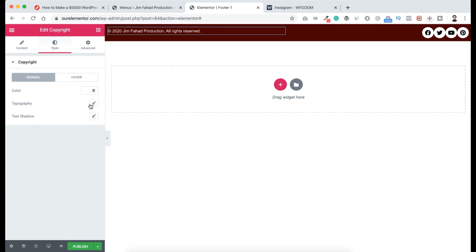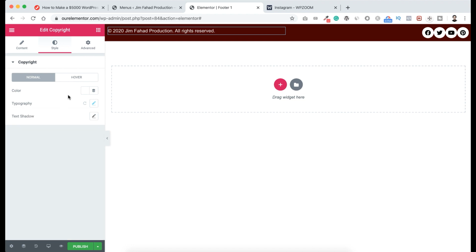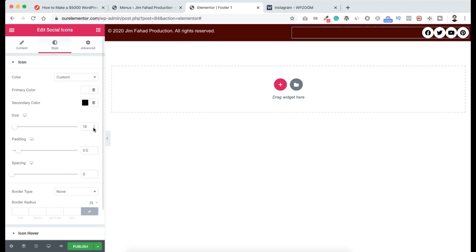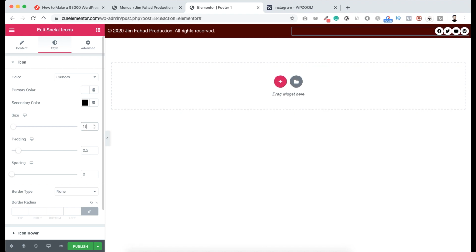And let's click on typography. I want to make the font size to 16 pixel like this. Maybe it's too big, let's make it 15 pixel. Alright, now let's click on the social icons again. Let's reduce the size a little bit like this. Let's keep it 13. And spacing, let's spread the spacing a bit like this, 8.